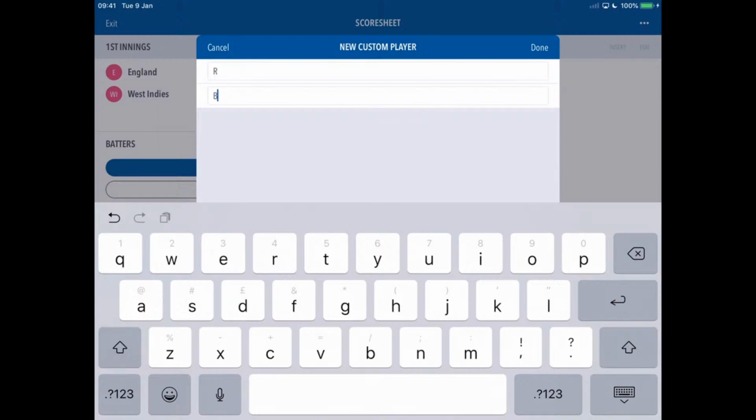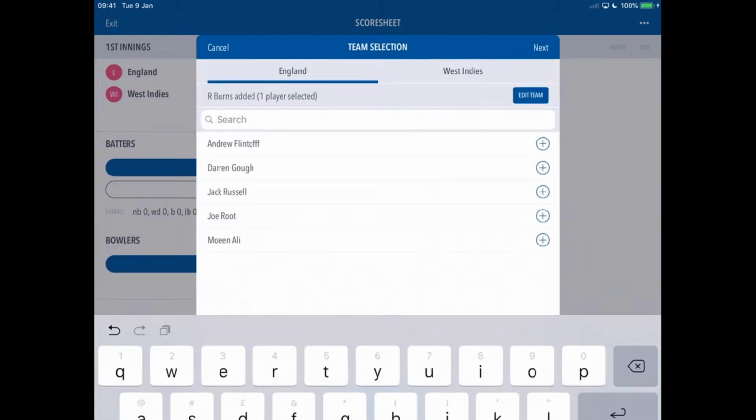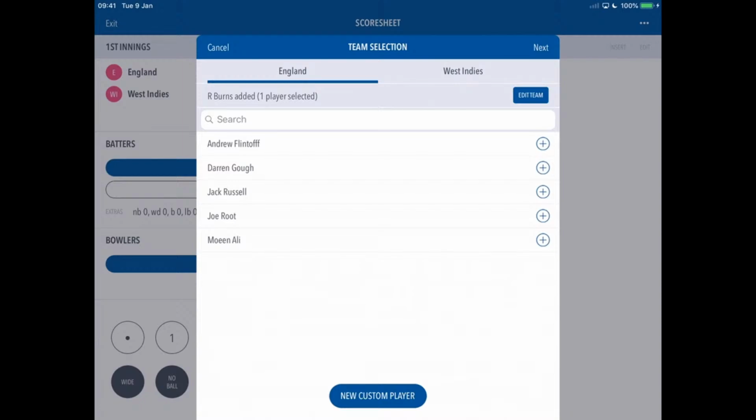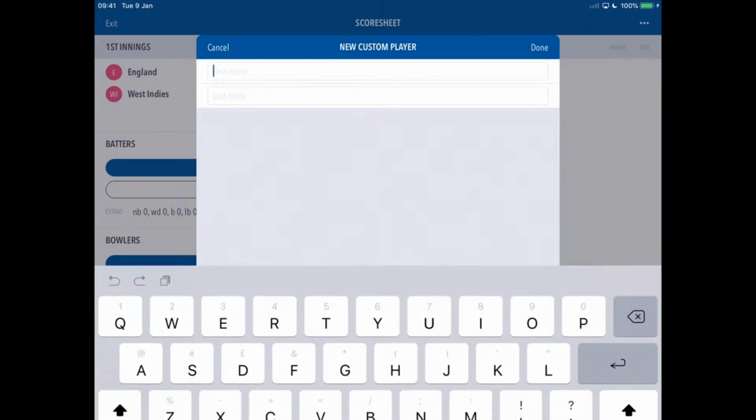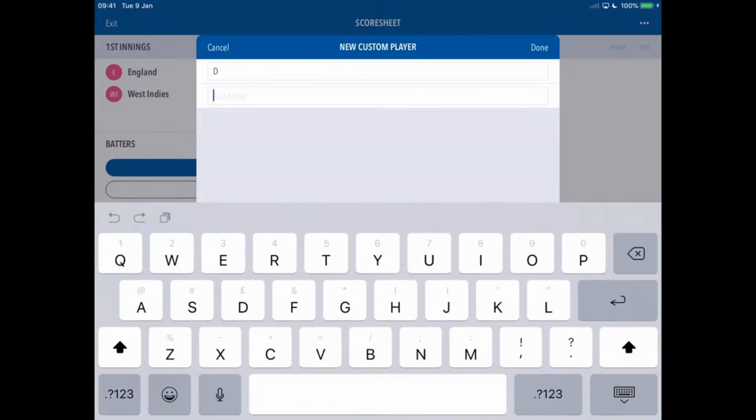And because it's only going into my local database, it's not going very far. I'm not going to bother typing in the full names and initials. You could put just RB. I will put their initial and their surname. And when you do a new custom player, it not only creates the player, it adds them into your playing list. So I need to keep doing this. I'm only going to put 5 people in there just to save time.